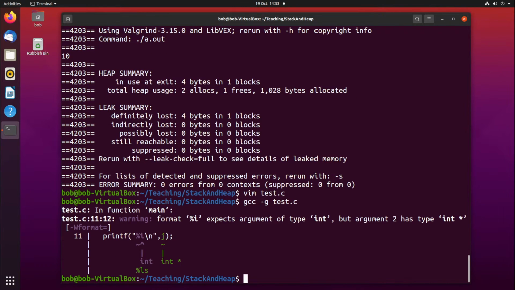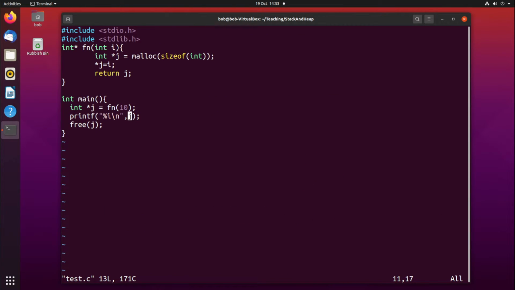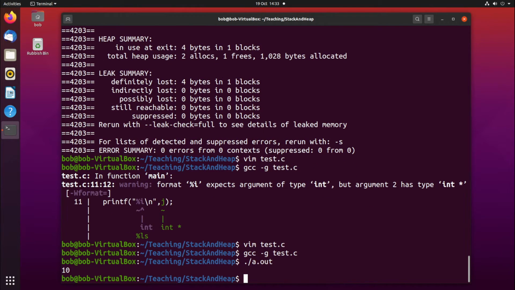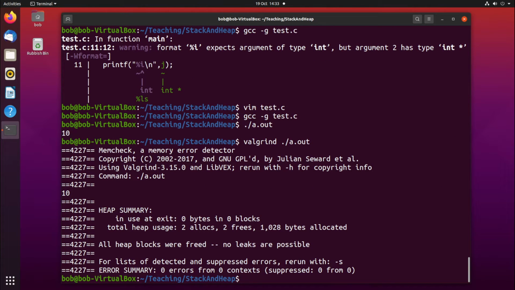So if I now compile that, I should still have dereferenced that pointer. There we go. I can now run it. It still works, and I can now run it through valgrind, and it tells me all heap blocks were freed. No leaks are possible. So this heap, this is what I'm talking about. Big chunk of memory. I've used malloc to allocate memory on it, and I've used free to get rid of it again.